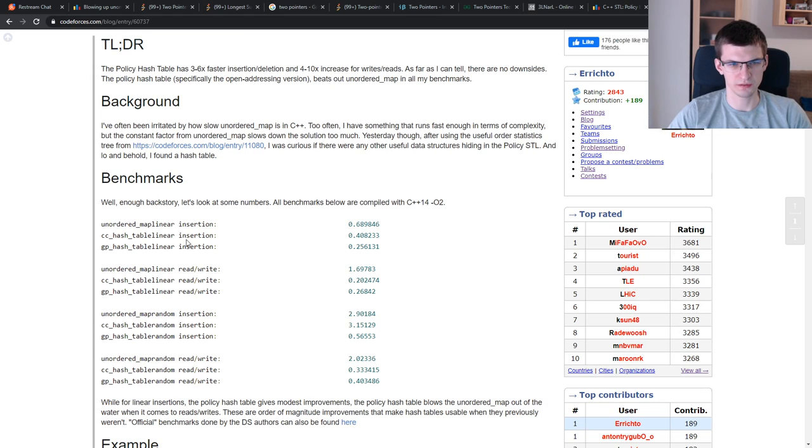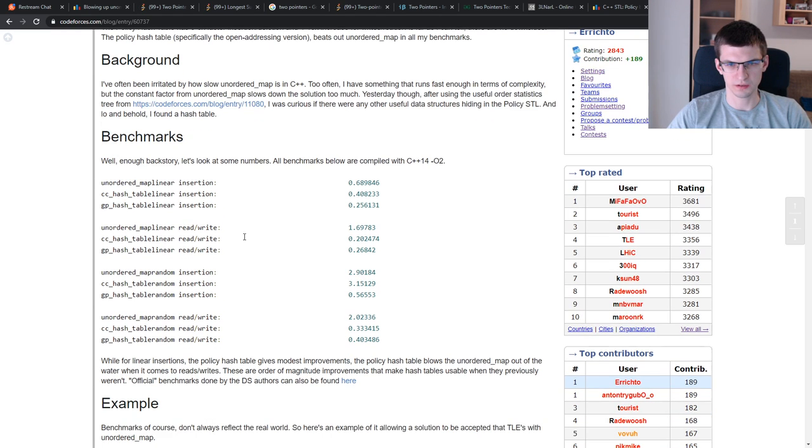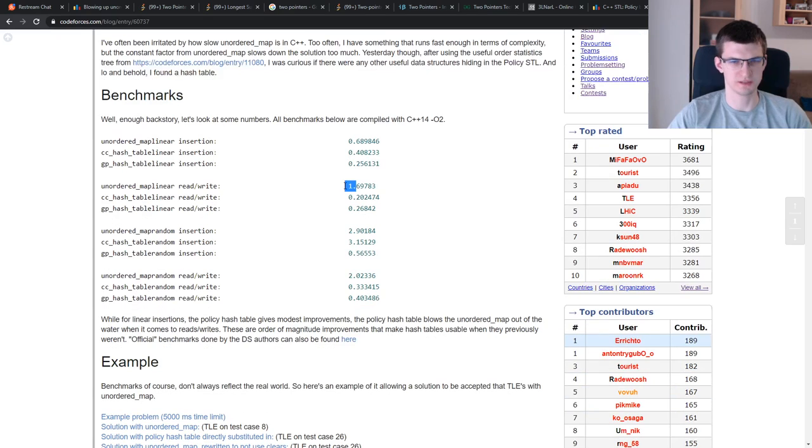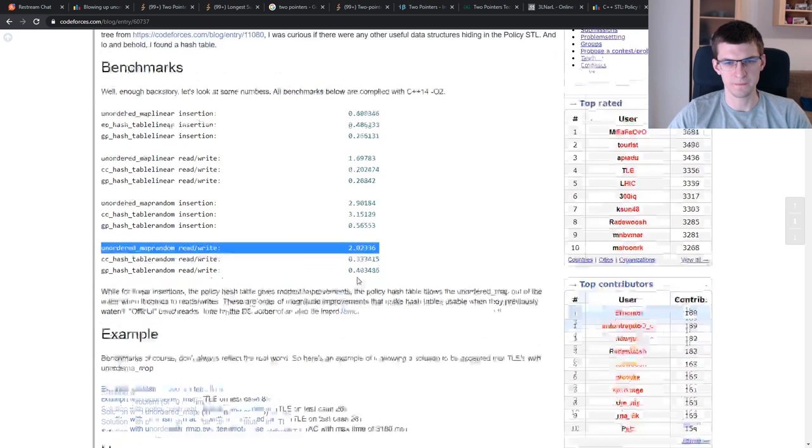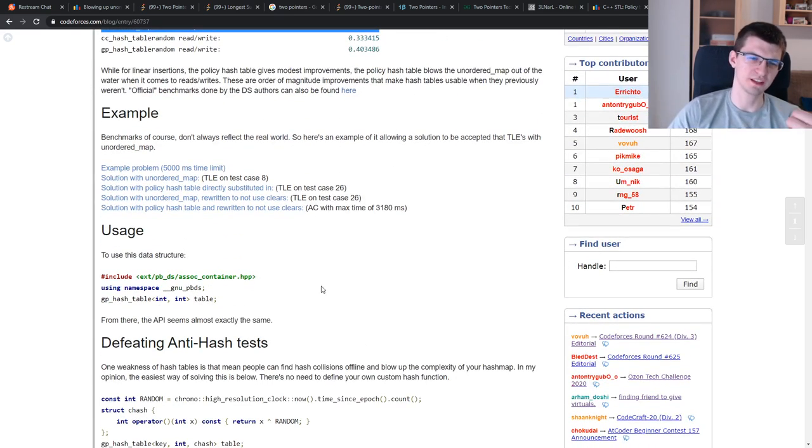Where standard unordered map has read-write of, I don't know, a million elements or whatever, of 1.7, this one has around 0.2. I don't know which one it is they compare to. In some cases here, it's six times faster. But the fact that this faster one exists doesn't mean we need to always use it.